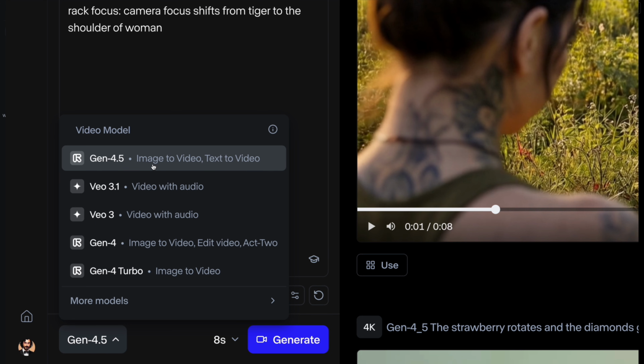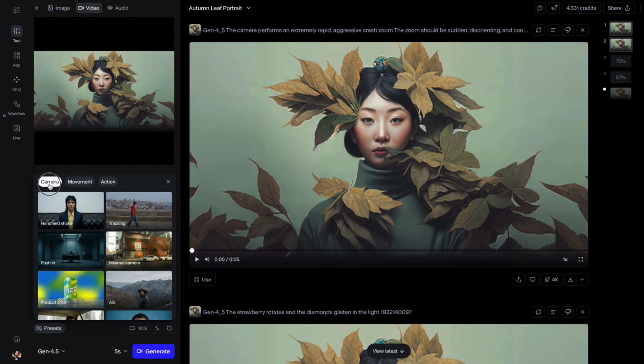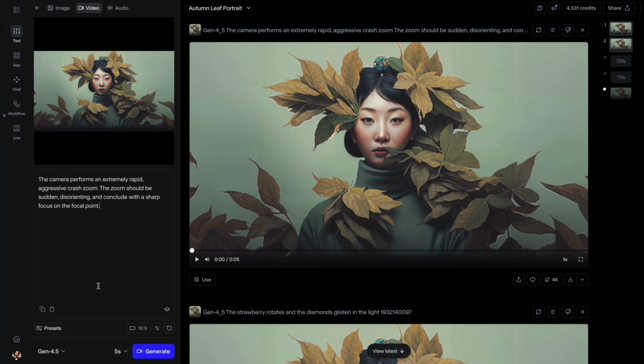With the new update now, you can add an image alongside your prompt and take advantage of image-to-video fully. With Gen 4.5 presets, you can select from a library of classic cinematography moves like zoom, pan, tilt, handheld shot, crane shot, orbiting drone, tracking shot, and grounding your AI generations in real cinematic language.